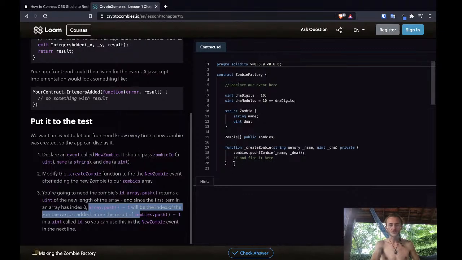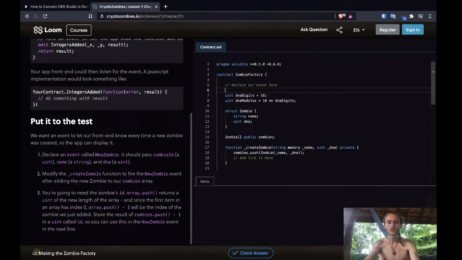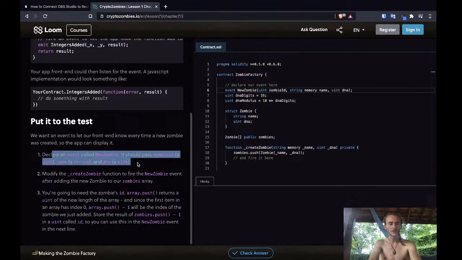Declare an event. First thing, let's declare an event up here. So let's call it event, and then we want to call it NewZombie. This is an event that gets fired anytime there's a new zombie. And pass in a uint of zombieId. Then we want a string memory of name, and then we want a uint of dna. Okay. Declare an event. I think we did that. Modify the createZombie function. Boom.